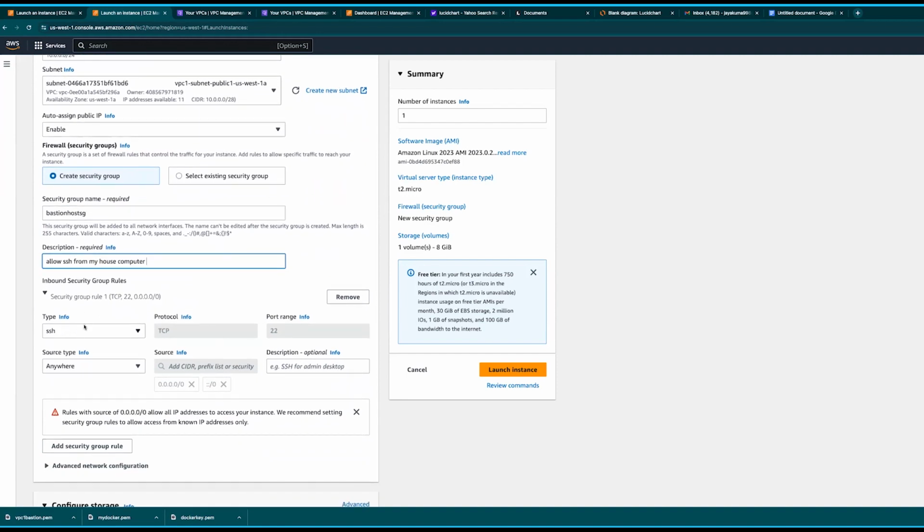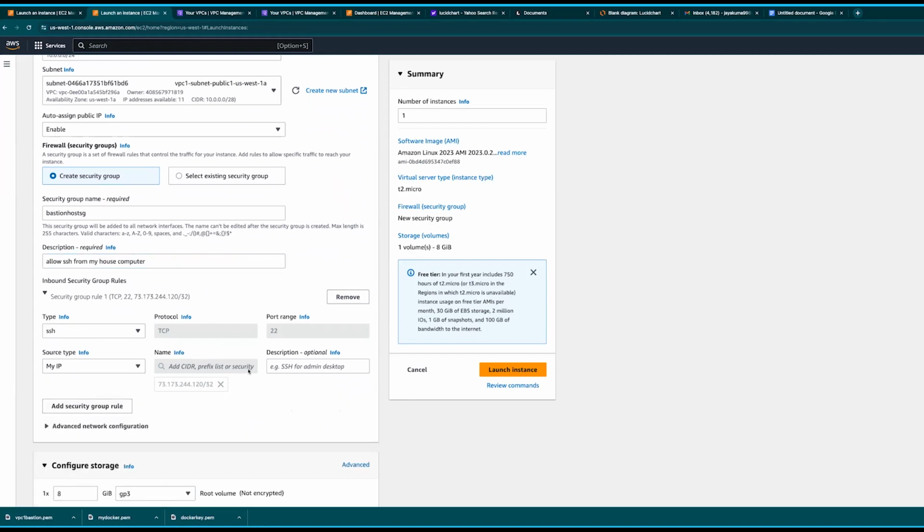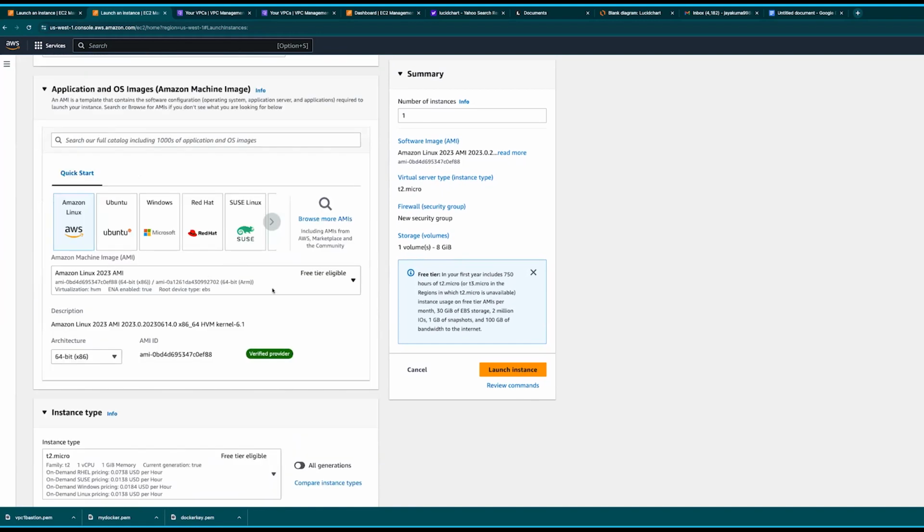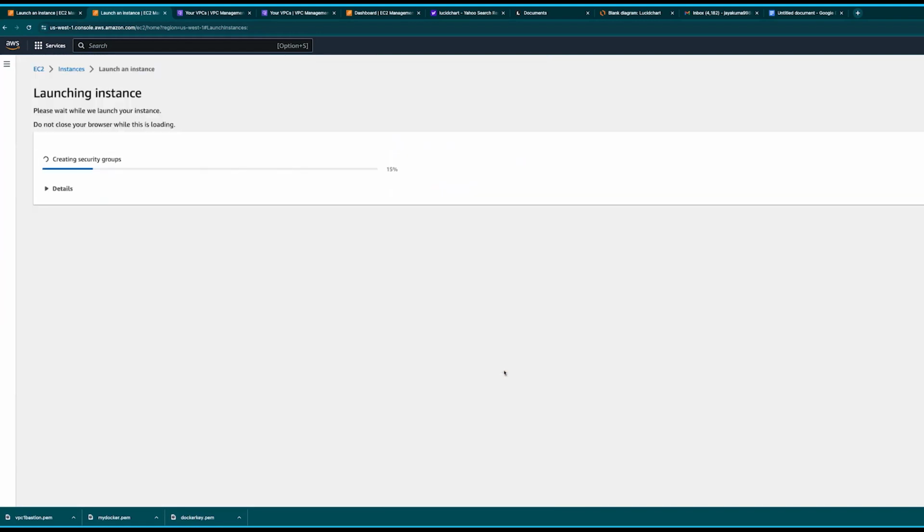And I'm going to come over here. I'll add a rule in that security group, which is going to be allowing traffic coming from my computer. So I'm just going to say my IP. AWS is going to automatically pick up my IP, so it's going to allow SSH traffic coming from my IP. That is all I'm going to set for the bastion host. I'm going to click on launch instance.